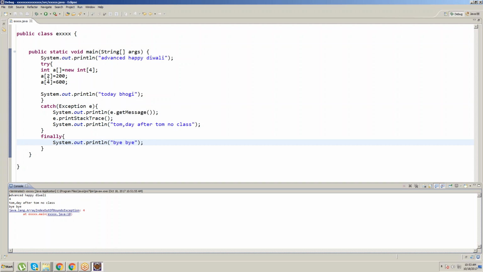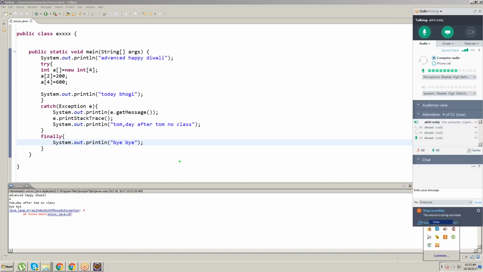Okay. The reason is, whenever an exception occurs, it will come to the catch block. Here the exception occurs, so it will come to the catch block. It will not execute the remaining blocks. That is the first logic.